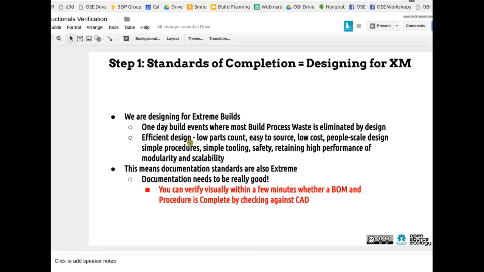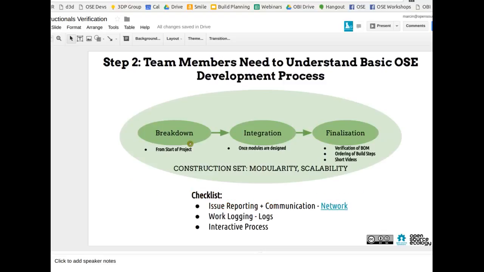And because we have the CAD asset fully in FreeCAD, then we can actually do some cross checks and verifications. So the development process starts with our breakdown. We break the different modules up. People were working on the different modules, but then at the end, like right now, we're trying to integrate it. We've designed some of the modules, and now we're putting them together into complete machines.